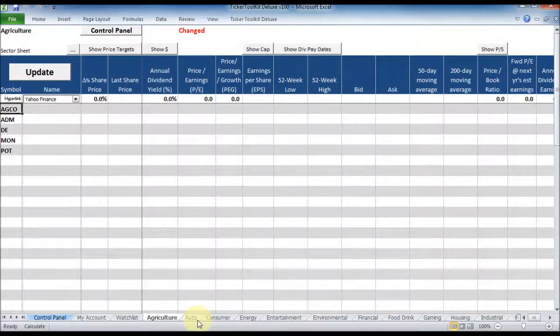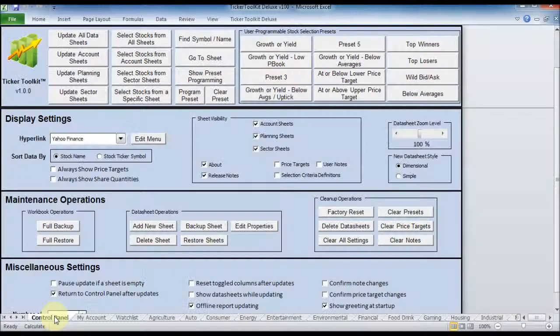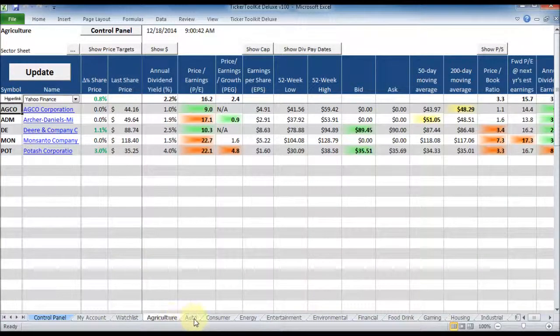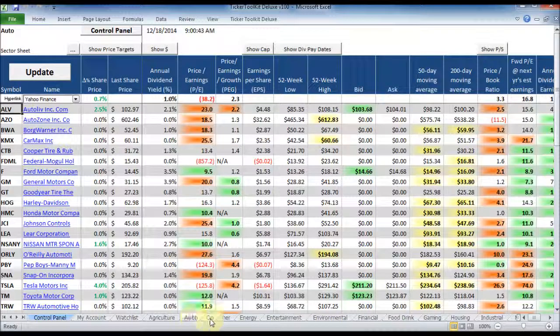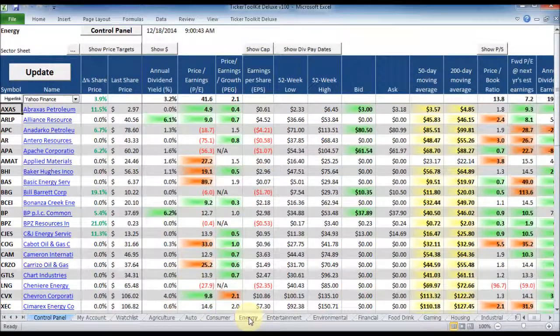We could update the stock data on each data sheet one sheet at a time as we did in the Quick Start video, or we can update all data sheets by clicking one of the update buttons on the control panel. We'll update the stock data on all of our data sheets by clicking the Update All Data Sheets button. You can monitor the update progress by viewing the status in the bottom left corner of the window.